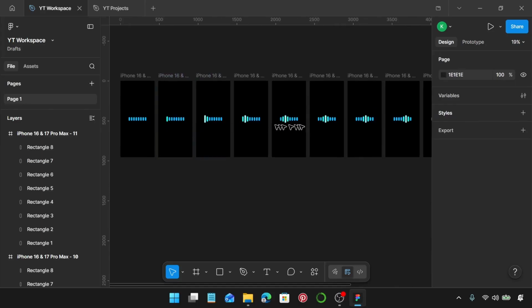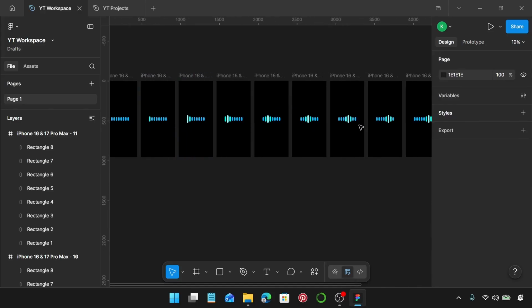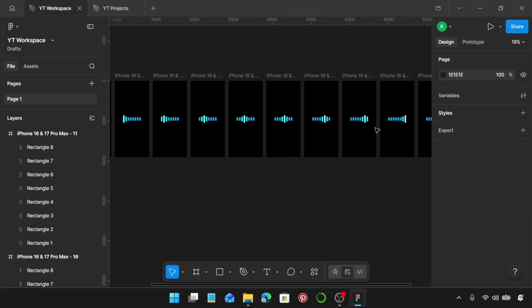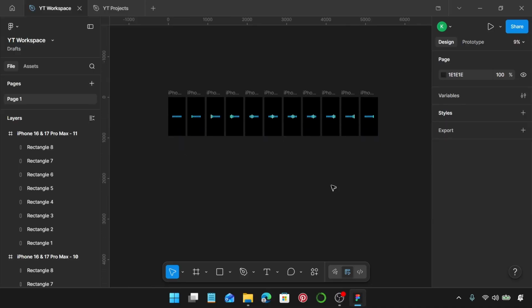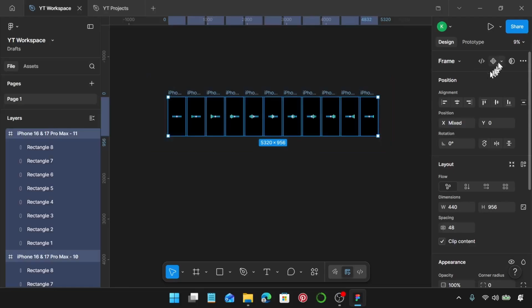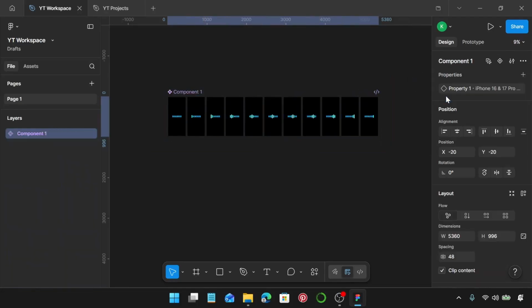Hopefully I haven't made any mistakes. If you look closely, you can essentially see the transition of the colors. All right, that looks good. Now we can go ahead and animate this. We're going to select all of these frames, come over here, and we're going to create a component set.